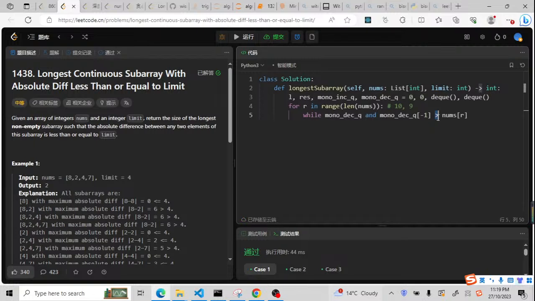So it means more than should be less than. It is not right. So if the numbers are like 10 and 11, I'm gonna pop 10 out and put 11 inside, because this is the monotonic decreasing Q. So monotonic decreasing Q should pop from the right side, and then I'm gonna put my current number inside the monotonic decreasing Q, so it should be nums R.